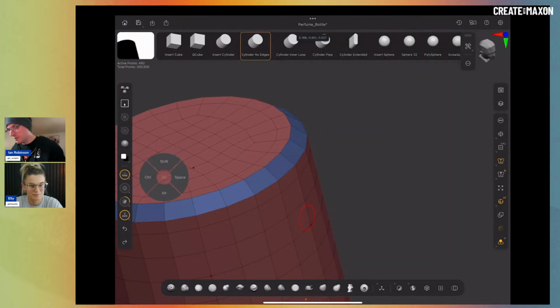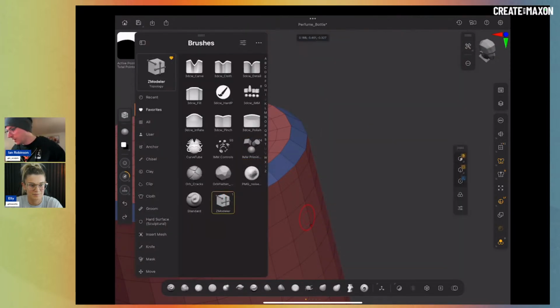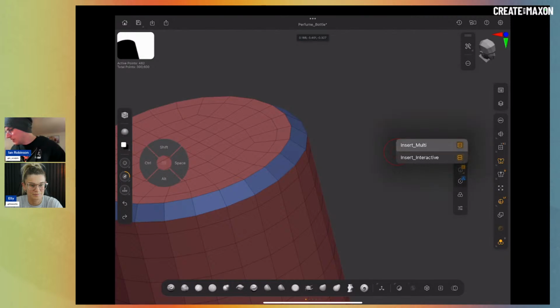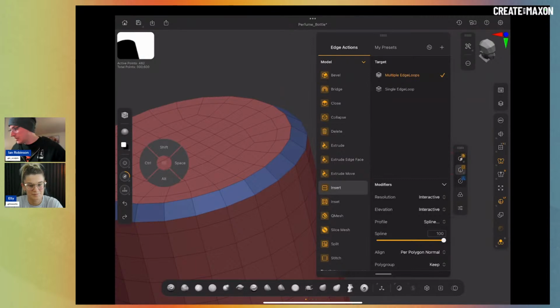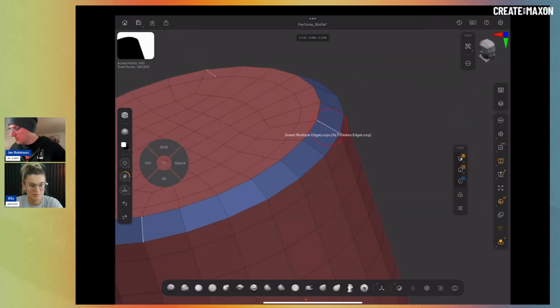And then I could come in with ZModeler. So again, favorites, ZModeler, long press this. And I have a shortcut for insert interactive, which is multiple edge loops under insert edge, but down here under elevation, it's usually set to custom. I set this to interactive. And what this allows us to do is when we drag up or down, we get more edge loops.